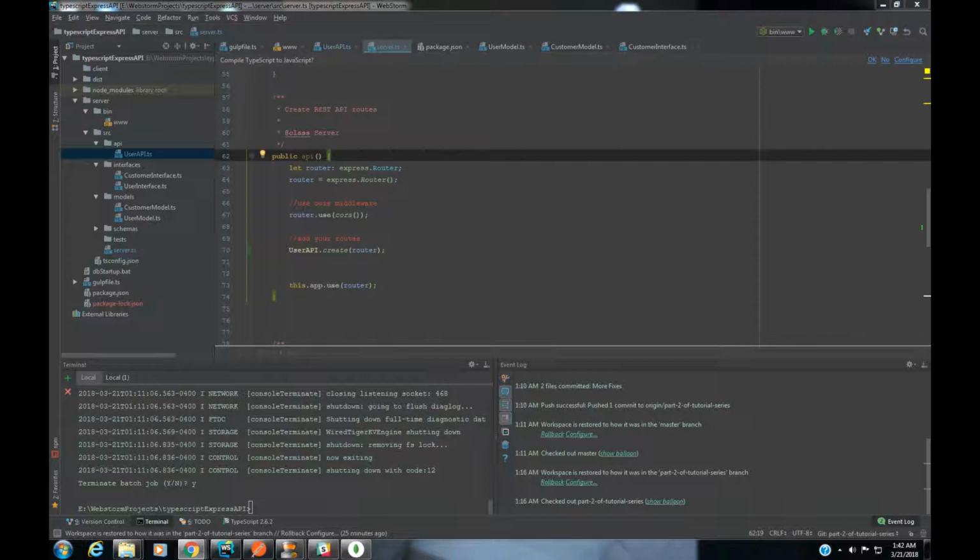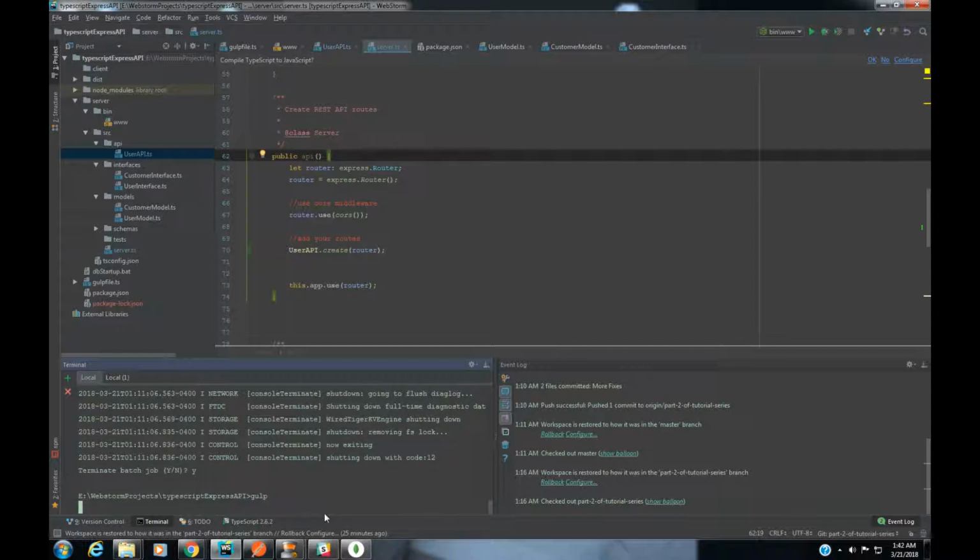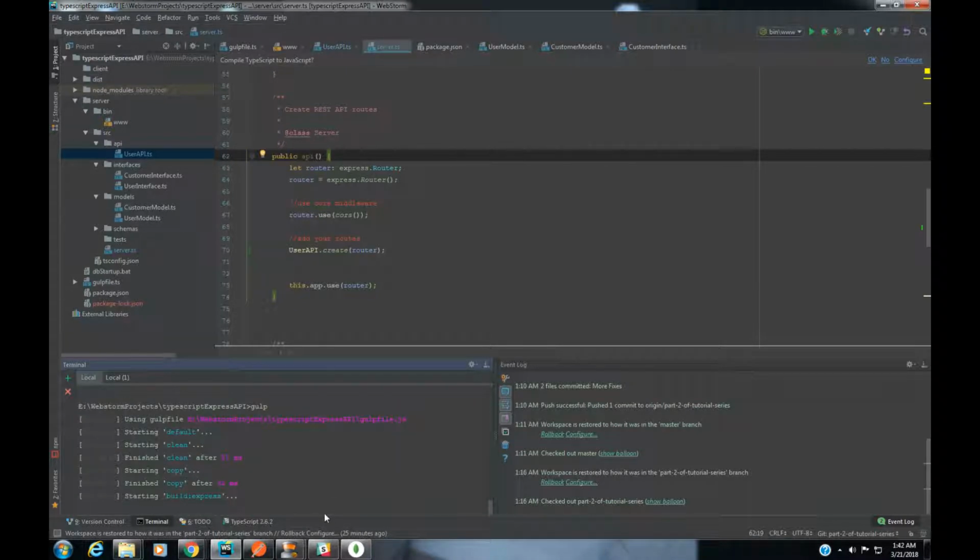Cool. So let's go ahead and get this guy running. Come down to your terminal window and type the word gulp. This is going to invoke that pipeline that we created inside of Gulp, where we delete a bunch of stuff from our distribution folder, copy a bunch of files over, and then transpile those files from TypeScript to JavaScript.